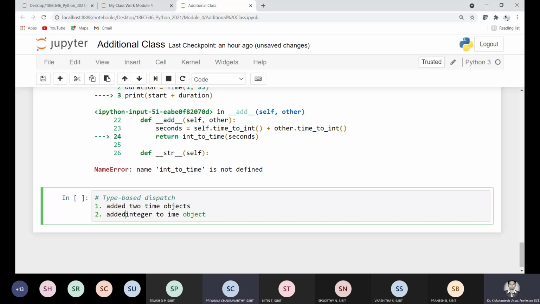No, sir. Oh, we have added seconds, no? Remember this? Yes, sir. So you have added an integer to a time object, and also you have added two time objects. So these are the two things we have seen previously.